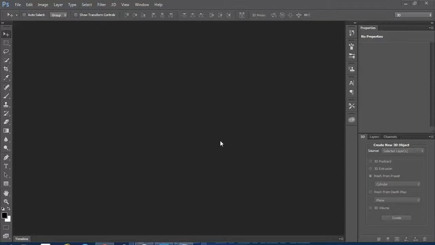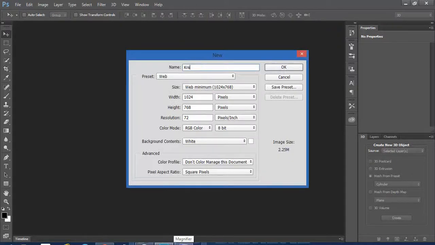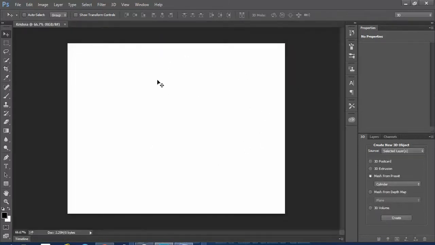Today we will be seeing how to work on 3D objects using extrusion, mesh, and layers all together. The first thing I'll be doing is creating a new file. Give a name to that file and make sure the preset is set to web so that we have the exact pixels, the resolution, and press OK. Now I got the white space to work on.